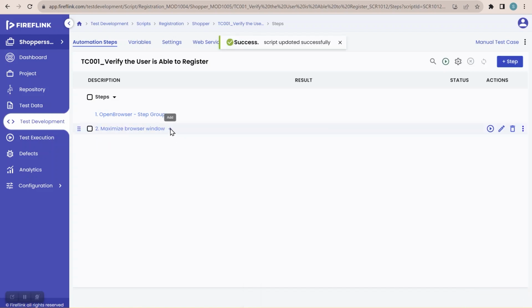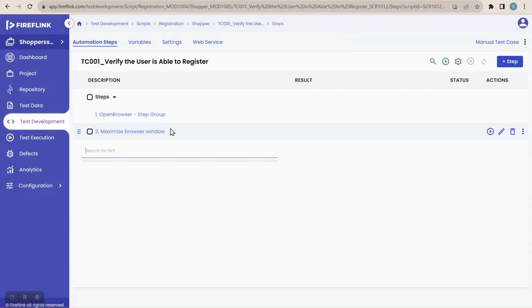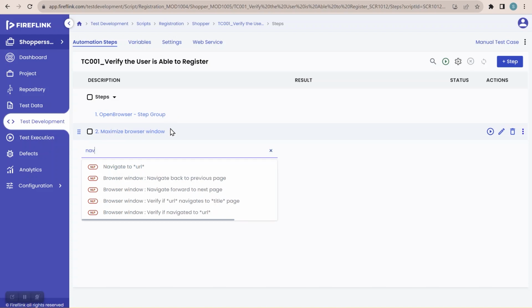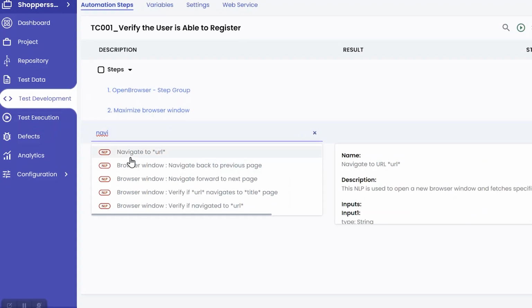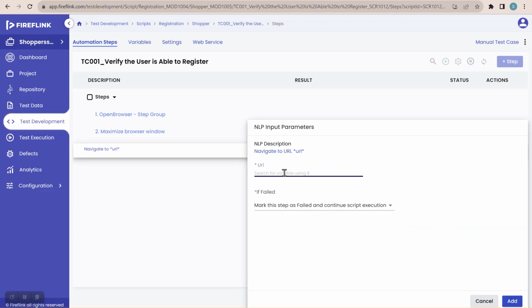Again, I want to add one more step saying navigate to URL because I want to navigate to the specific application. I'll just click on this add. Now I'll type in navigate. So here I already got the suggestion navigate to URL. I'll just click on it. Here if you can see, it is asking for the URL. So this NLP, I am using it for navigation to the specific URL. So it is asking give me the URL, I will navigate.